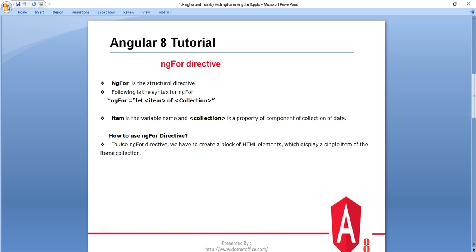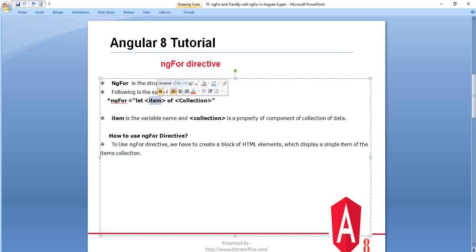Basically, ngFor is used to make a loop over a collection. The workflow of ngFor is similar to the foreach loop in the C# language. Like in a foreach loop we loop over the collection and take one item from that collection, in a similar way ngFor works. ngFor is a structural directive, and this is the syntax: *ngFor equal to let item, where item is the variable name which takes one item from this collection.